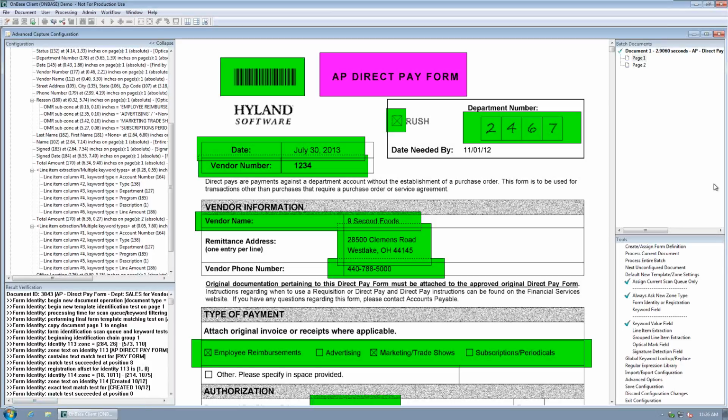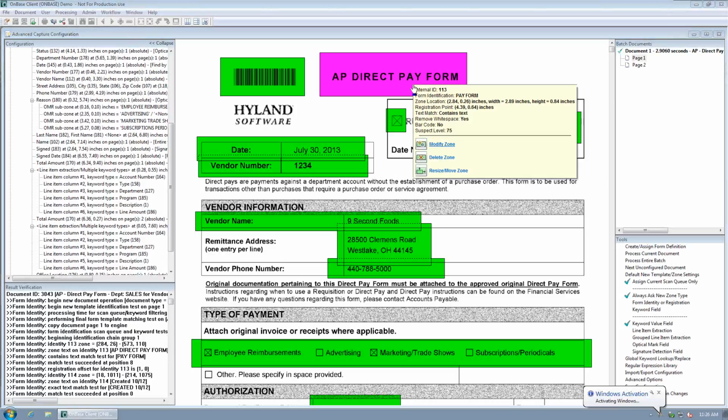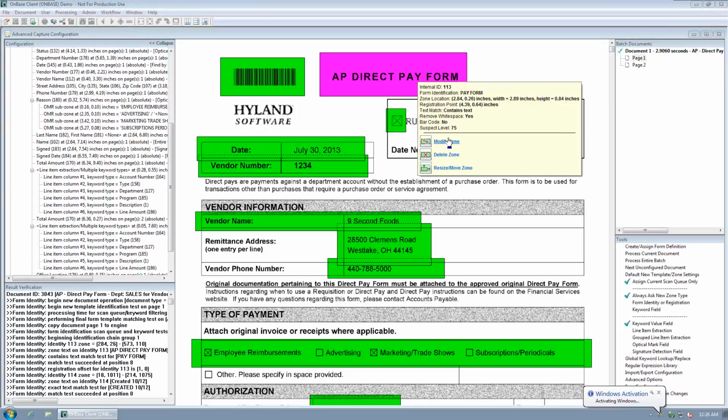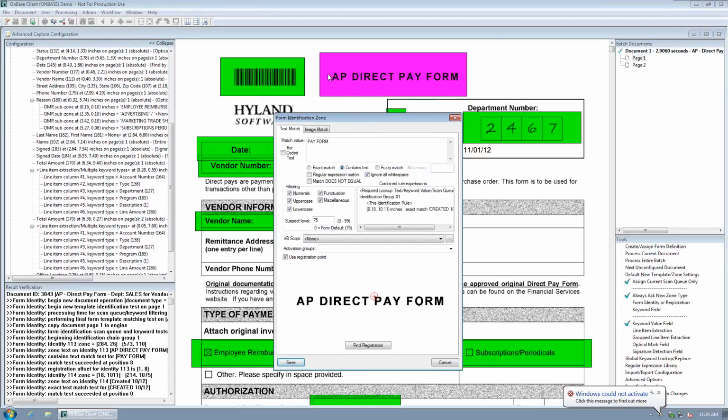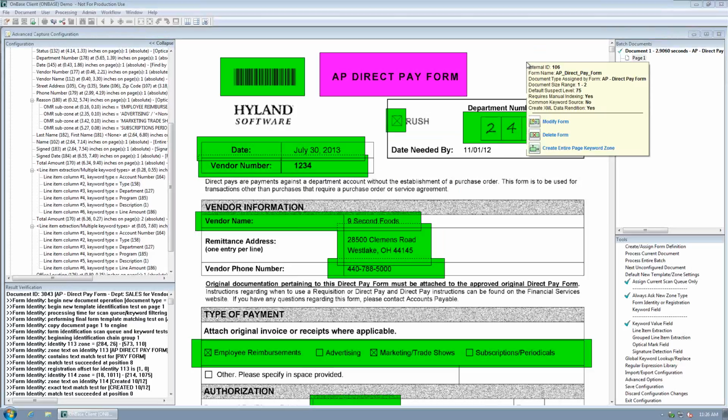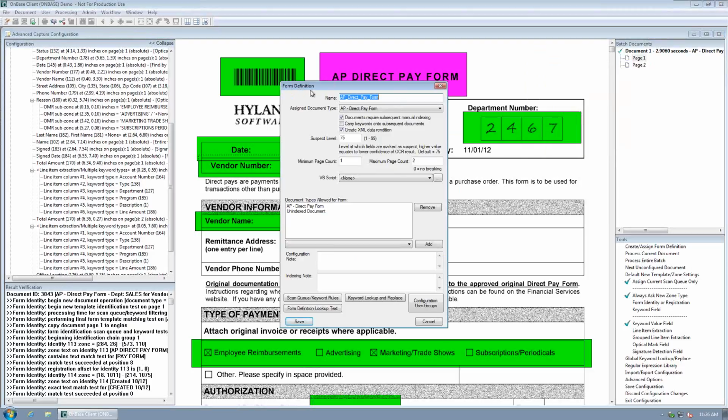So there's a bunch of information here, and again, in interest of time, I don't have the opportunity to go through it all. But here, this is now my form identification piece. So anywhere that I find inside this zone the word of pay form, we are matching this now to this particular template. Okay? When this template is designed, I have the whole form definition where we're saying we're assigning anything that matches to this to the AP Direct Pay form.